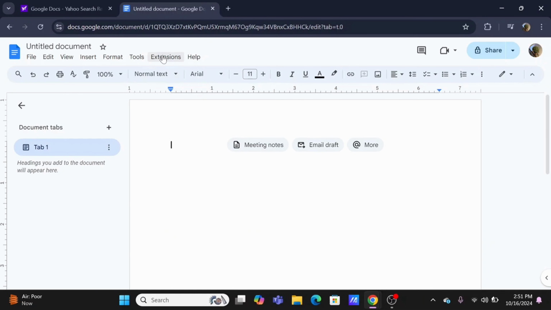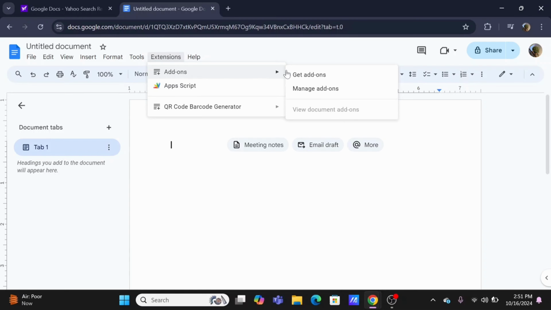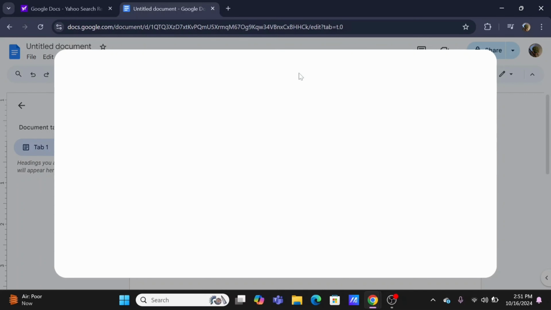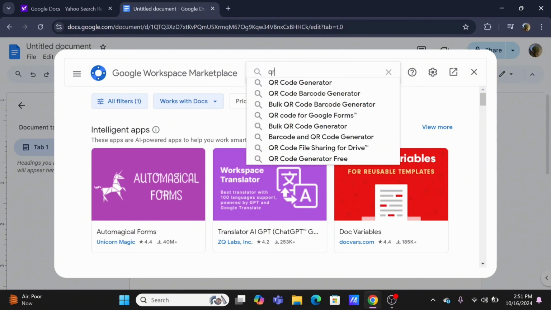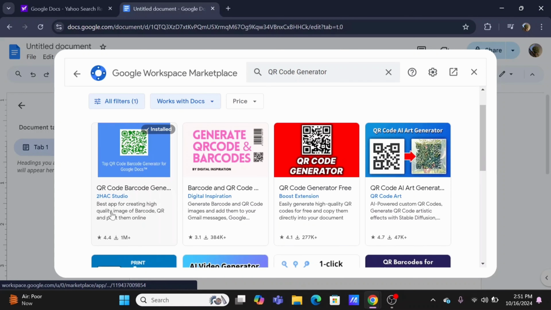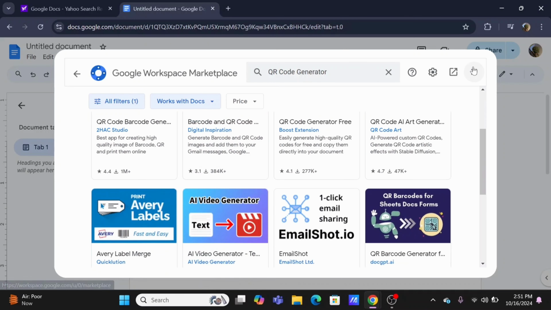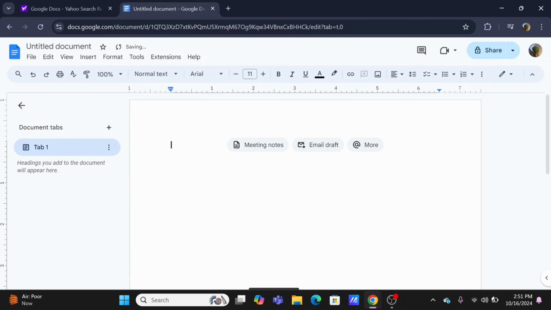To get that at the top, click on the extension option and you'll be needing the QR code extension. For that, click on the add-on button and tap on Get Add-ons. Right in the given dialog box at the top, you will see Search App, search for QR code generator. You can install any of the QR code generator that is displayed right here. Once you get the extension, now click on the extension and select on the option of QR code generator.